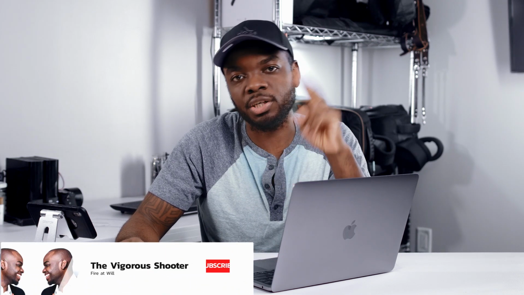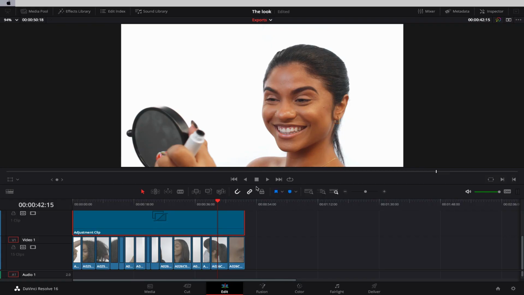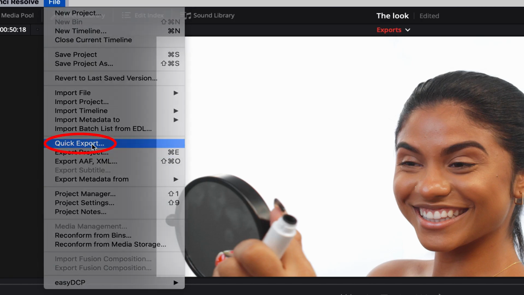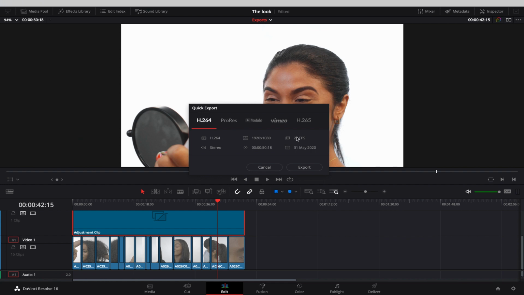In this video, I'm going to share with you guys two ways you could export your settings. One, to save on file size, and the second, to get better video quality. There's two ways I can export in the software. First, which is the quick export. All you have to do is just go up to File, Quick Export, and it's going to bring you up a little box right here.